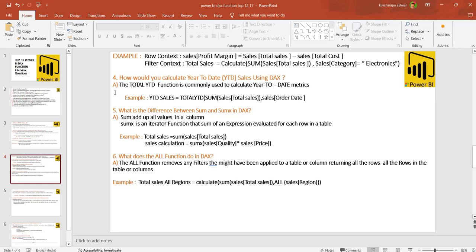Now you can see the TOTALYTD function is commonly used to calculate the year to date metric. For example, year to date sales equals TOTALYTD, SUM of sales, comma, sales order date. Now, this example will do. Okay, go with the fifth one.